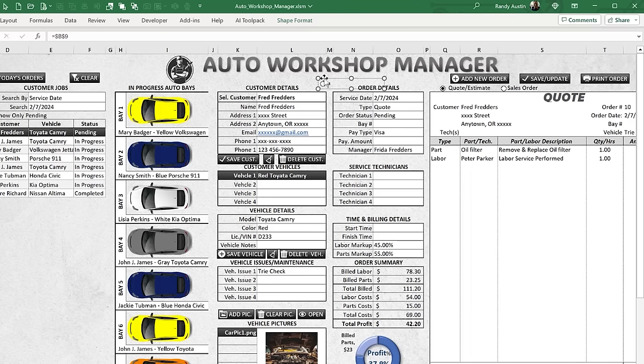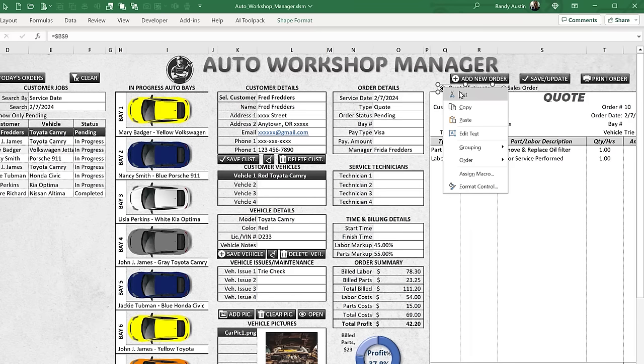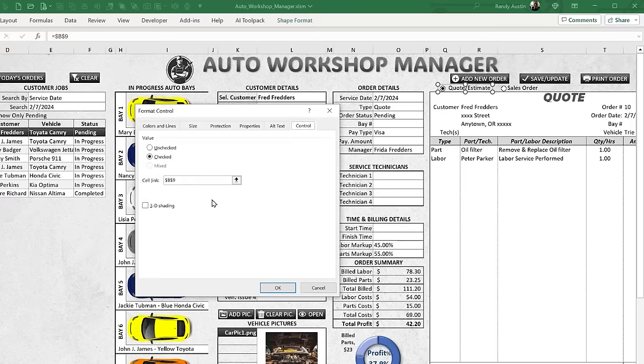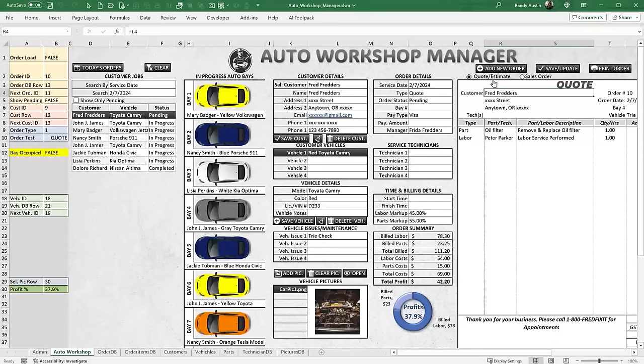Now, of course, when we do create these, we need a cell that's linked. Let's get rid of this here and we'll delete that. And what I want to do is go into that and show you that linked cell. So if we select any one of the options and go into the format control, it's linked to B9. Now, since we only have 2 options here, the change is going to be from 1. So this is 1. So we see the order type changes from 1. And if I select sales order, it's going to be 2.